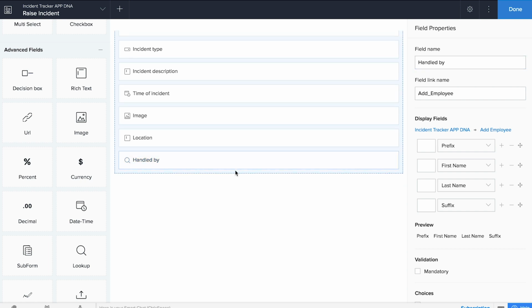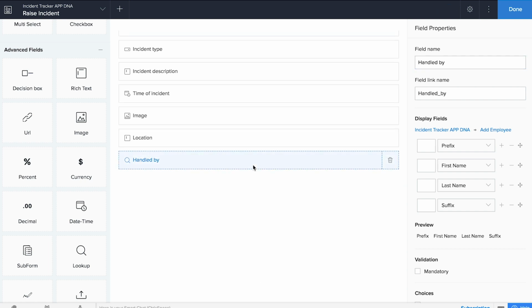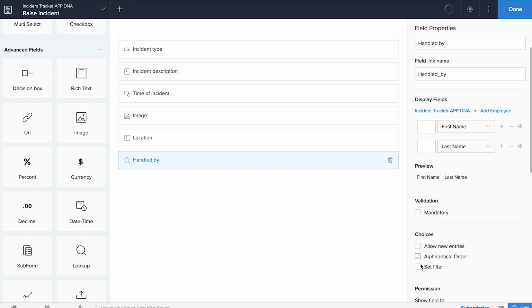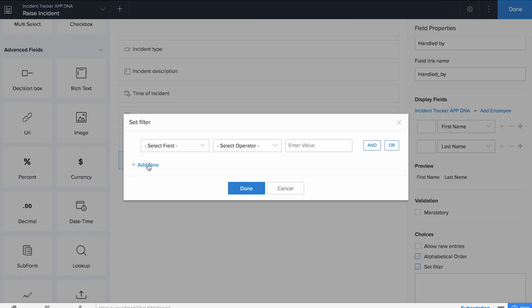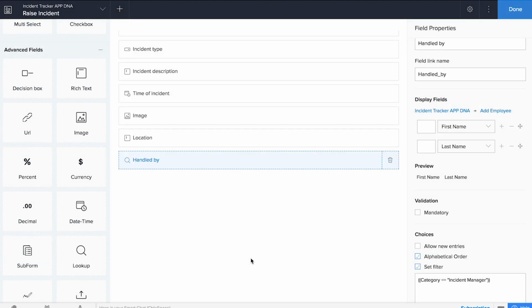Since this would be only for the incident managers who are also employees, what I will do here is I will set a filter here. When I set a filter here, I'm going to look through the category of the employee. If the employee is an incident manager, then he'll be listed in this handled by field.